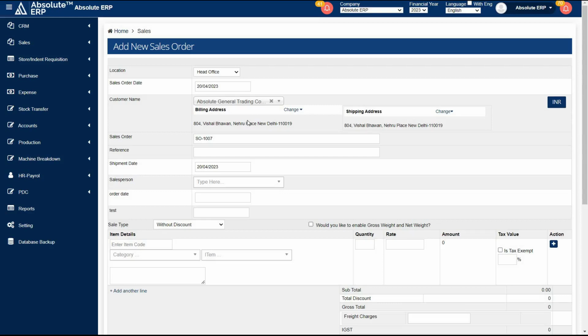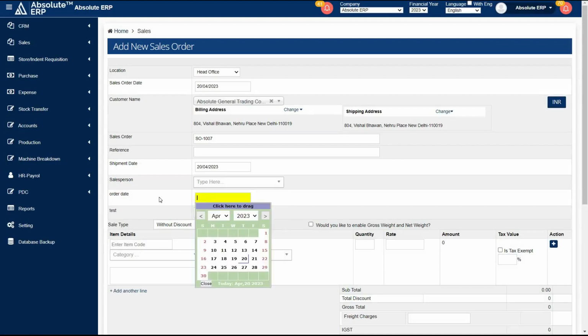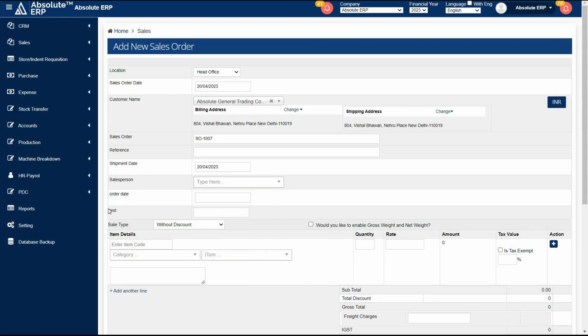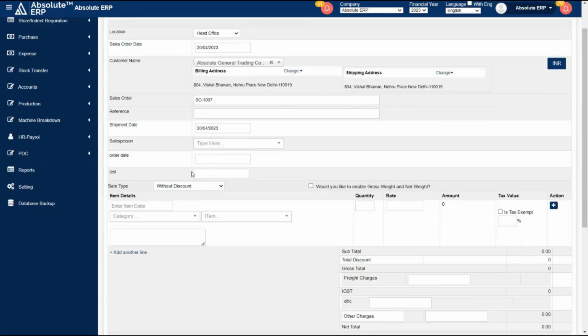The sales order number has been generated according to your defined series in the backend. Mention the reference number. You can define the shipment date. You can give your customer an idea of when his order will be shipped. Map your salesperson who is creating this order. These order date and test fields are additional fields I have defined in the backend. Accordingly, you can add and change these tabs according to your requirement.